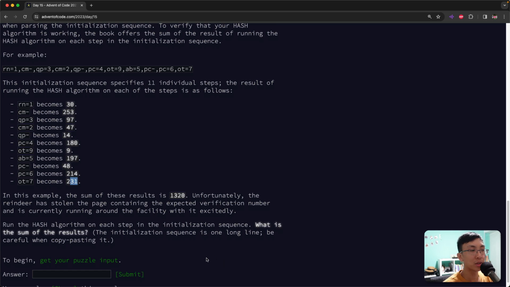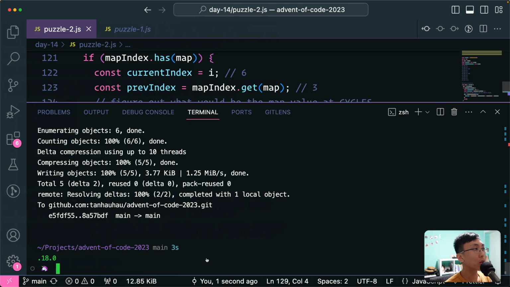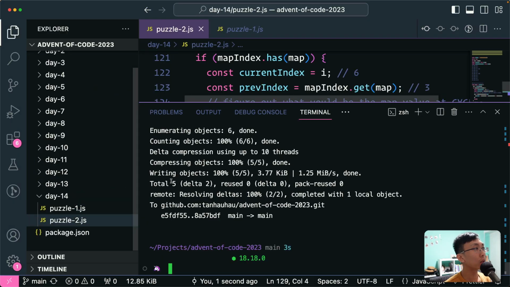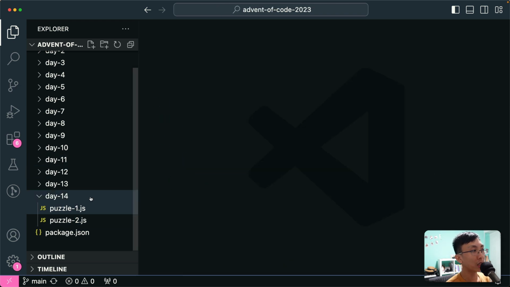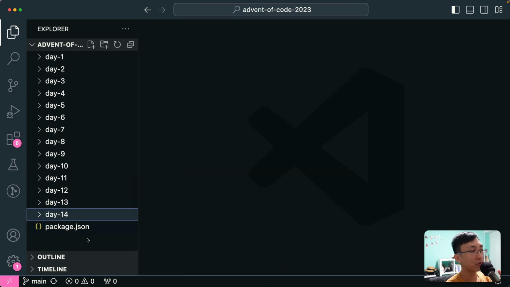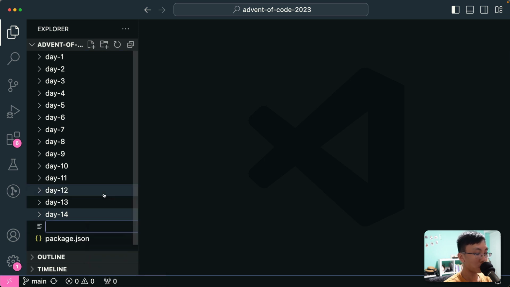Okay, so we are going to write code to solve this, right? We're going to implement the HASH algorithm, and then we're going to calculate and sum the total of the hashes for each of the instructions, and that will be our result. So let's go to our code editor. As you can see here, we have just finished day 14. We have all 14 days of code, and now we are going to day 15.